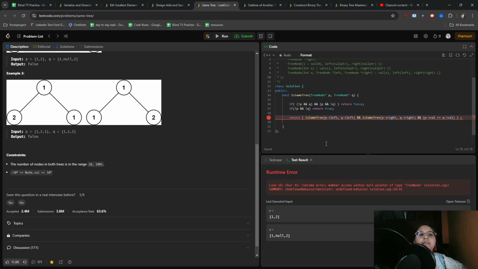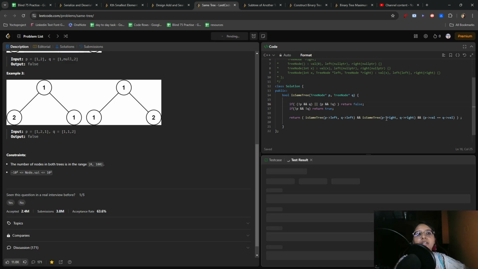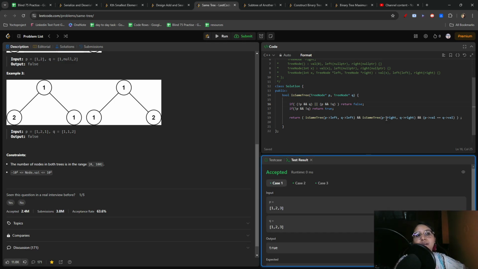It gives a runtime error: member access within null pointer type. Okay, but I've already made the check for P and Q. If both of them are not there, then I have already handled it. Okay, fine. Sorry. Here the thing is that I'm required to put an or condition, not an and condition, because either of them could be null, not both of them, right? So now if I run, it shouldn't throw a runtime error.